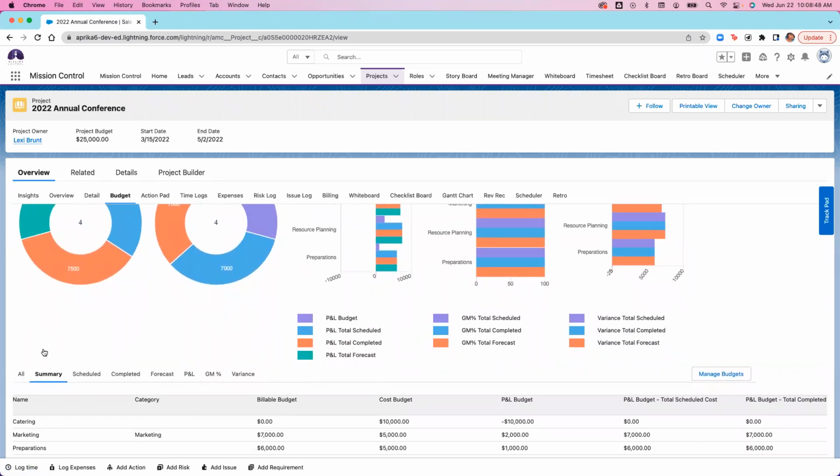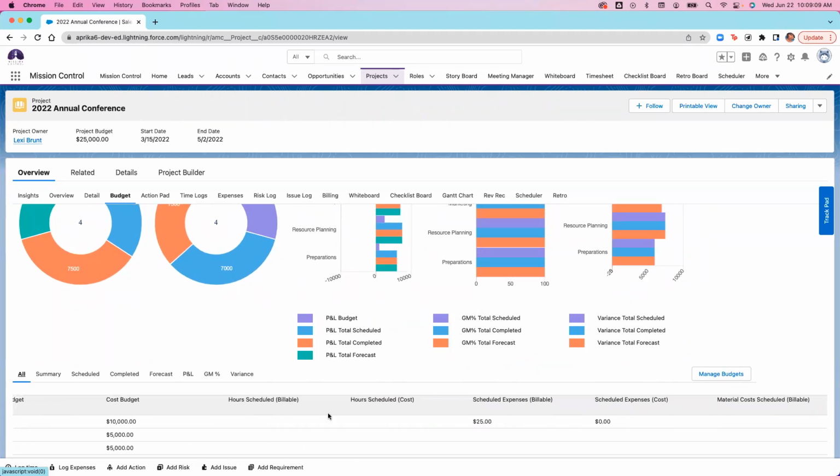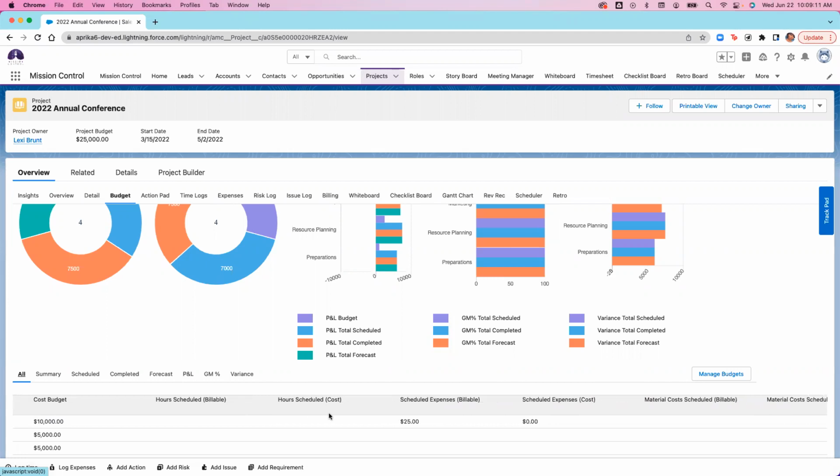Another thing to note on your budget tab is that you have quite a few different views to view the information for your budgets. The all tab is going to show you all of the available fields on the budget items to review. So your scheduled expenses, your scheduled billable and cost hours, as well as your materials, and then any completed expenses and so forth.